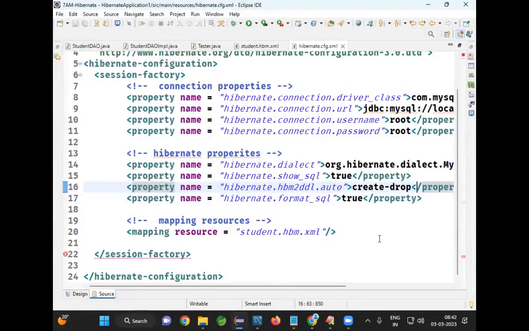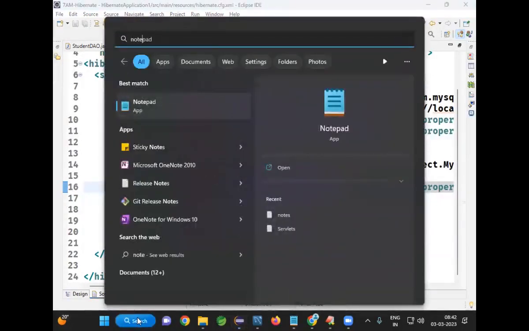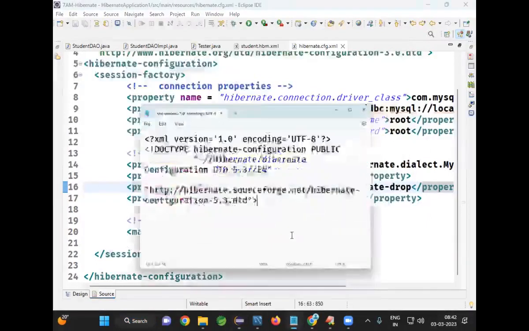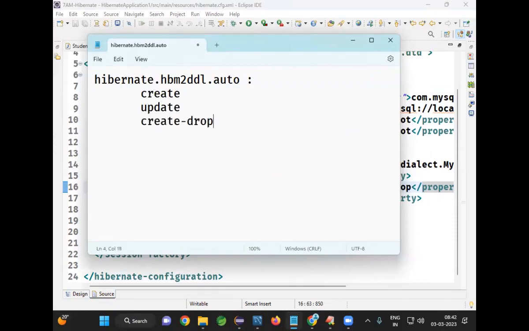Now, once again, I'll show you. Tell me, what's the next value I'm explaining? Create-drop. So far, what are the values I've explained to you? In a notepad, if I type hibernate.hbm2ddl.auto, that is the property. Tell me what values I have explained to you. The create value I have explained. The next value I have explained is update. Now I am explaining create-drop.